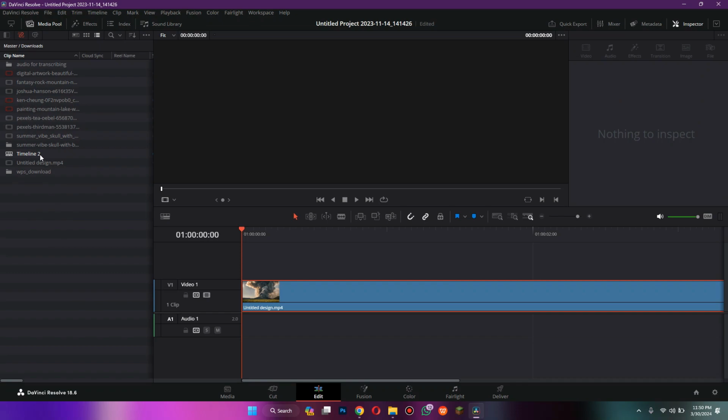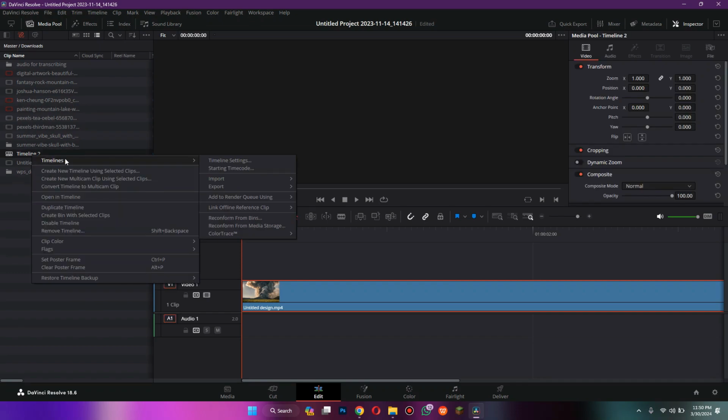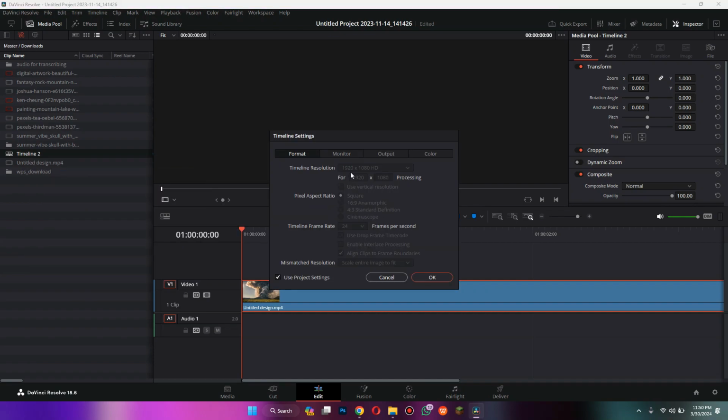Now, right-click on the current timeline, select Timelines, and then access the timeline settings. A dialog box will appear on your screen and all of the settings inside will be grayed out. Simply click on this checkbox and the settings will now turn back normal. Here, click on the resolution menu and select your preferred aspect ratio.